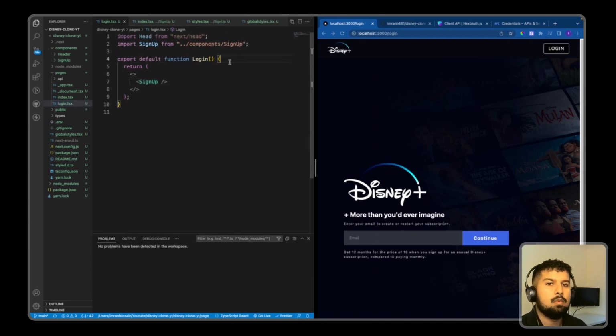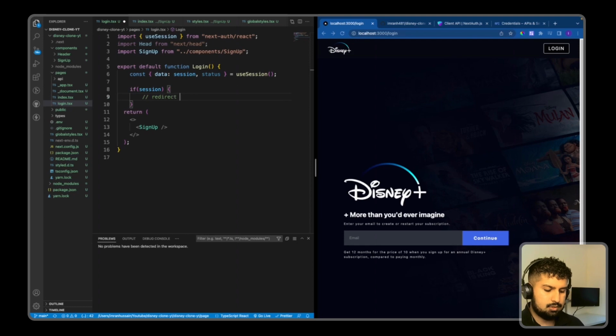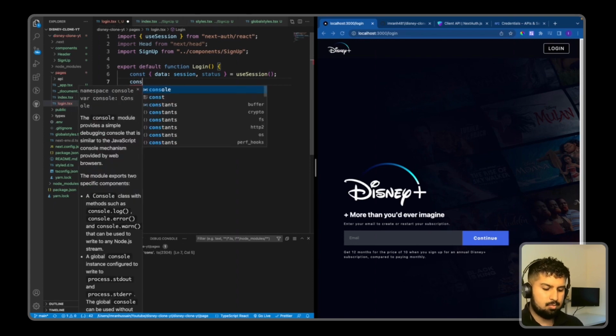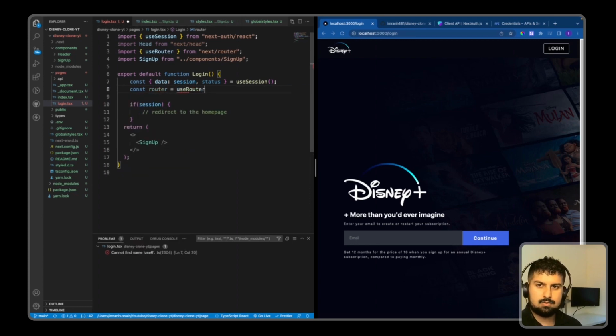So now if I go back into my login page, what I want to do is add some functionality in here to say when we log in, we want to then redirect to the home page. So what we want to do is get access to useSession from Next Auth React, and within there we are destructuring the data and the status. So within the data we can access the session, and essentially what we want to do is if there is a session, then we want to redirect to the home page. So what we need is a router, so that is from Next Router. So if I import const router is equal to useRouter from Next Router, like so.